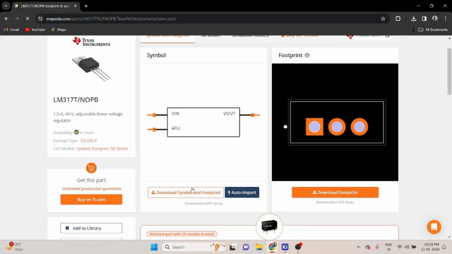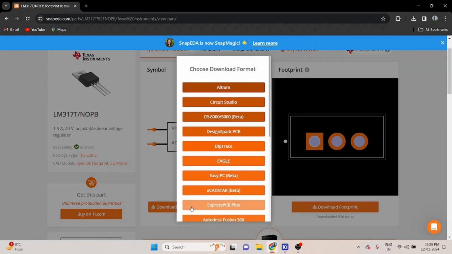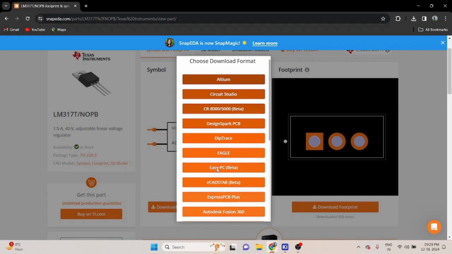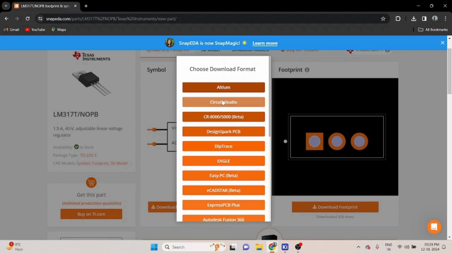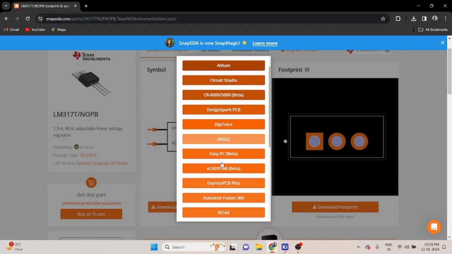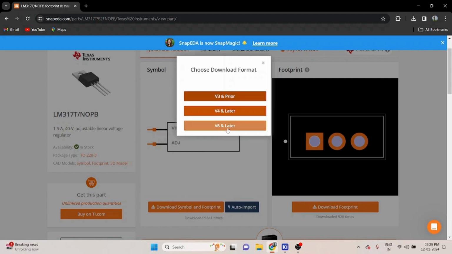We have its symbol and footprint. Let me download its symbol and footprint by clicking on this button. I will have to choose my tool. I am working on Kicad. There are some other tools like Altium, like Eagle, Fusion 360, but since we are working on Kicad, I'll click on Kicad. We are working on version 7, so I'll click version 6 and later.